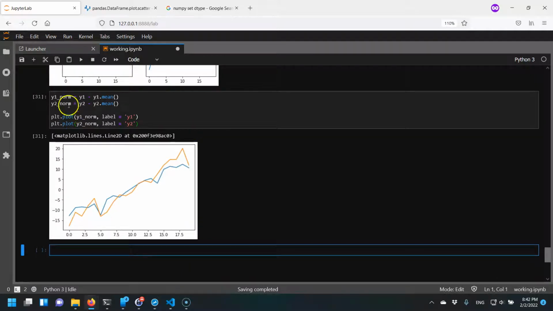Okay, I make another plot here where I subtract off the mean of each of these, so basically normalizing it, and then I plot them together. You can see that these two time series are actually quite similar, which is really what we were after from the start.